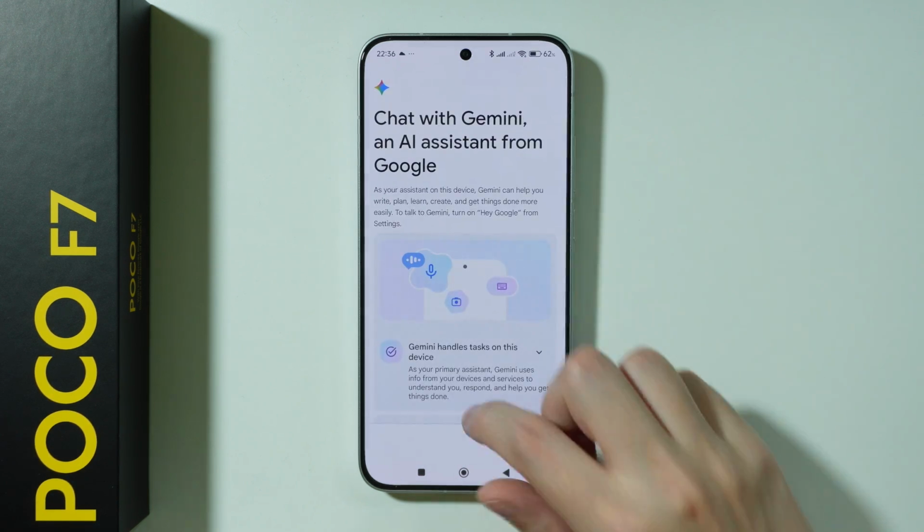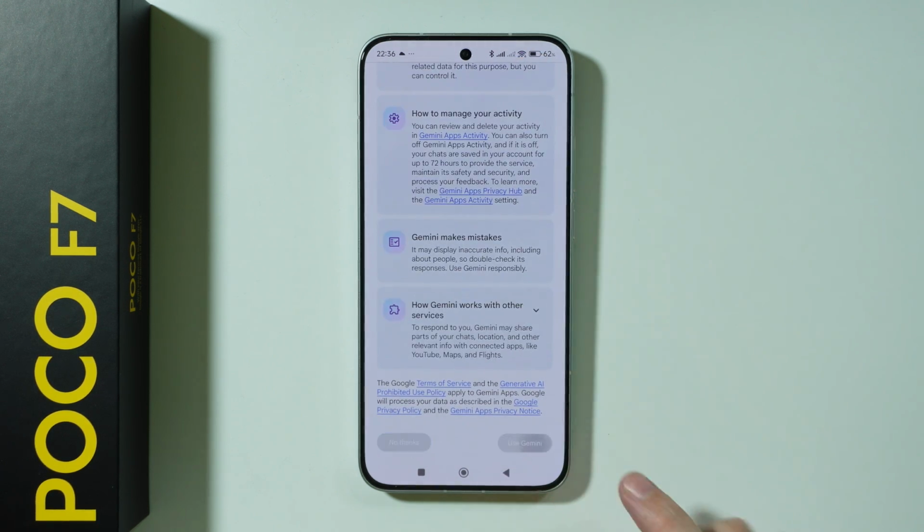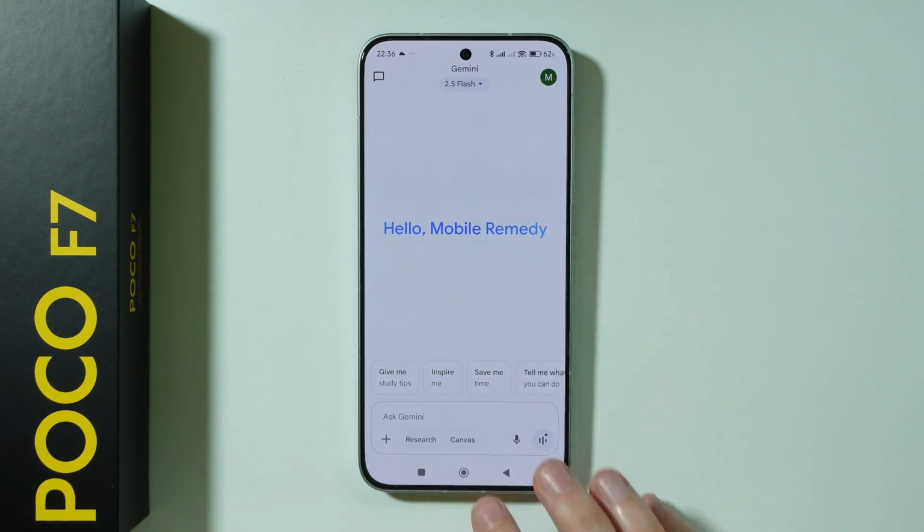So go over here, scroll all the way down and press continue. Scroll all the way down again and press use Gemini. So now instead of using Google Assistant, you will use Gemini.